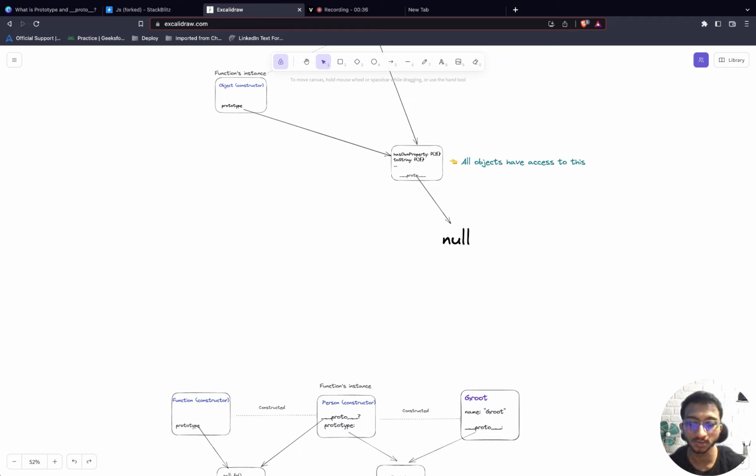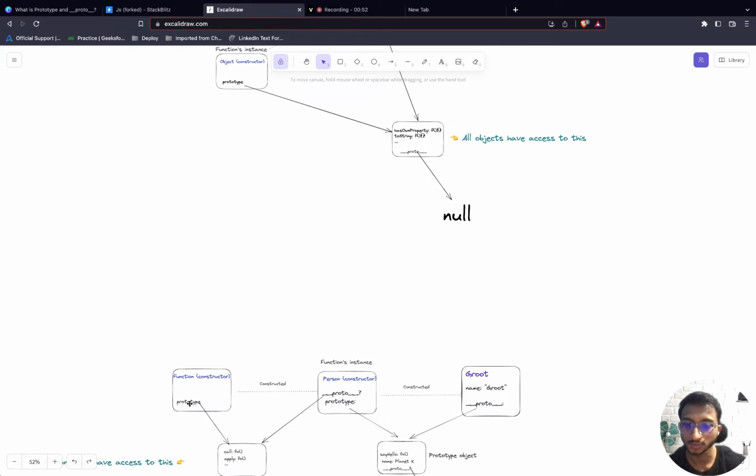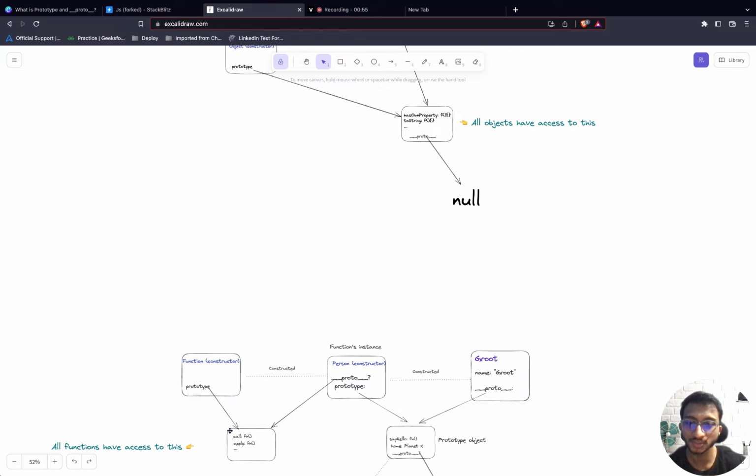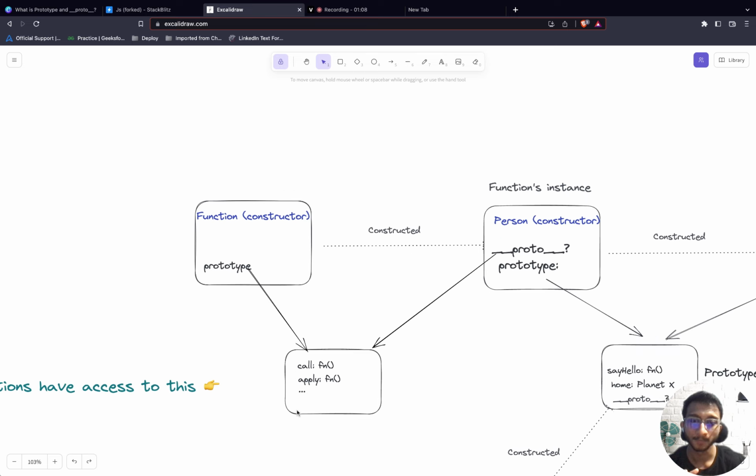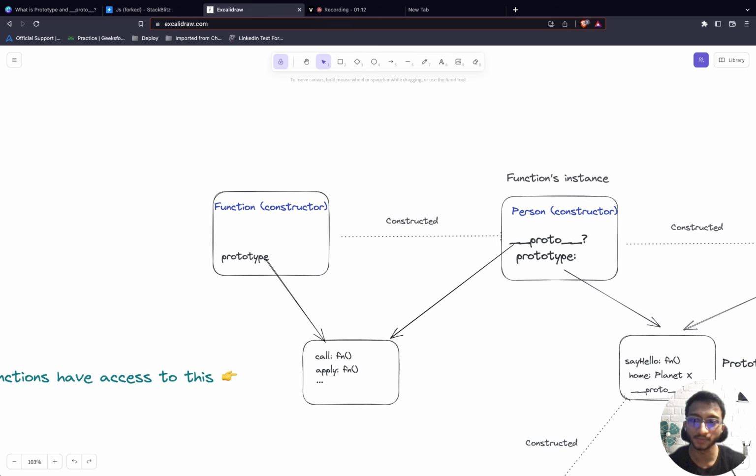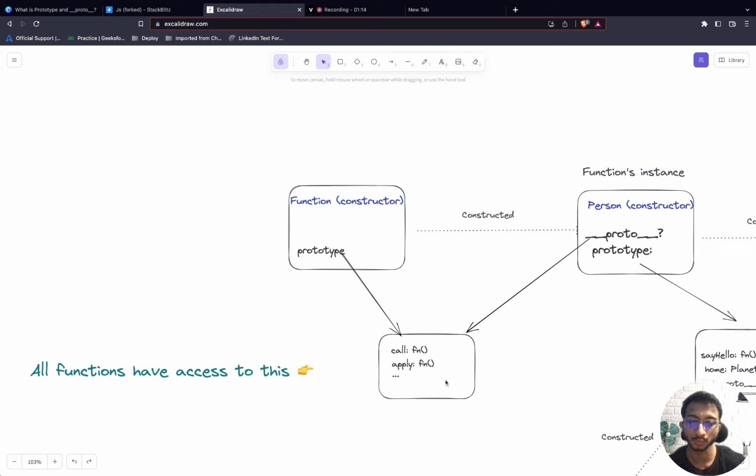With the same logic, the proto of anything should point to the constructor's prototype. So what is the constructor for this person? It is the function constructor, because person is a function, and every function is created using the function constructor. This function constructor has a prototype, which holds all these methods that we usually use: call, apply, and bind. As a result, person, which is an instance of a function, has its proto pointing to that function's prototype. And just like person, any other function would also have access to this prototype.